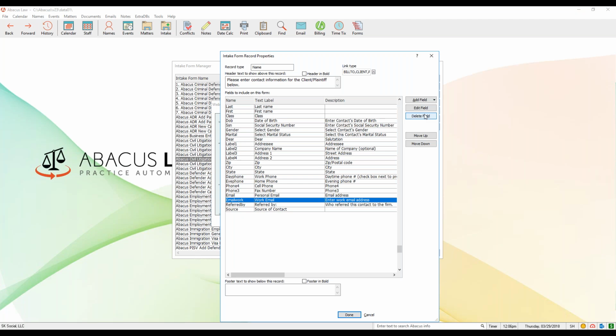So I can remove the fields that we don't want by just clicking that delete field. I can reorganize the fields, okay, by moving them up and moving them down, putting them in more appropriate positions, right, as our intake workflow progresses.